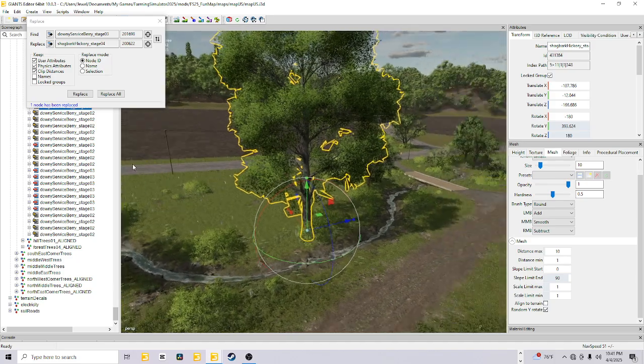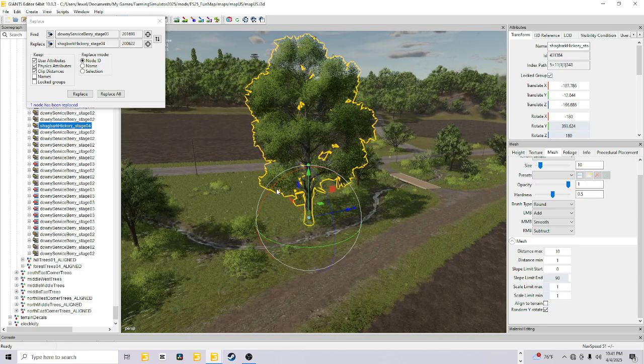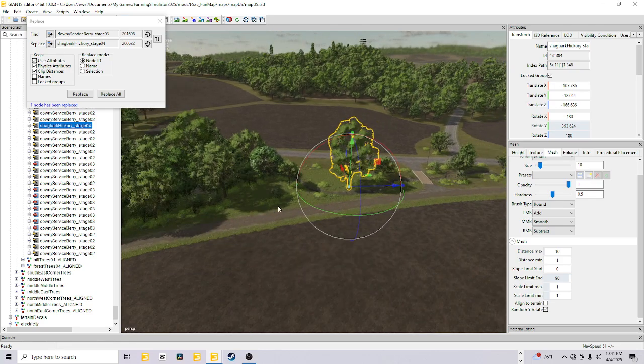So that's what it did. Let me look at the list, and it's still called a hickory. So let me see what we got here. Maybe we should swap these. So let's do this again.